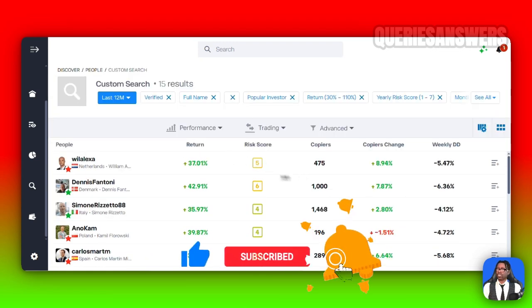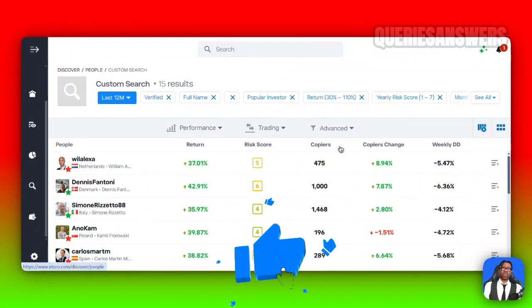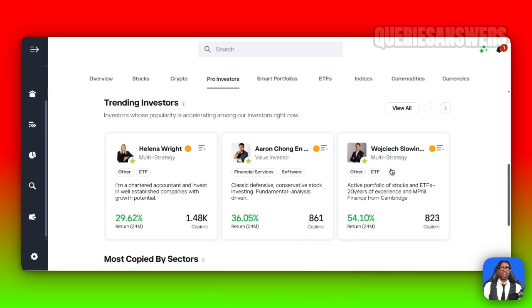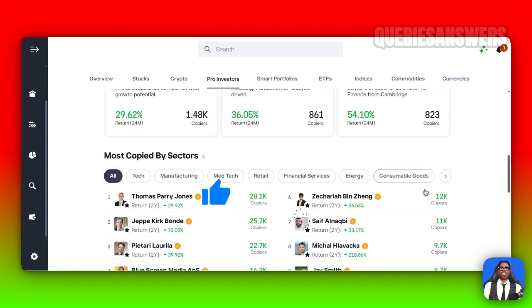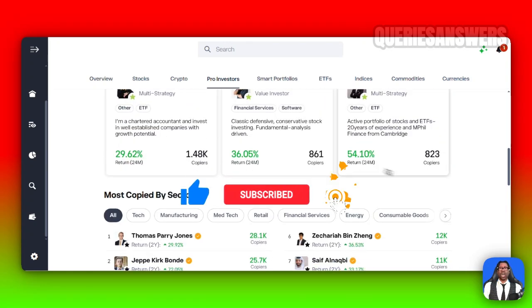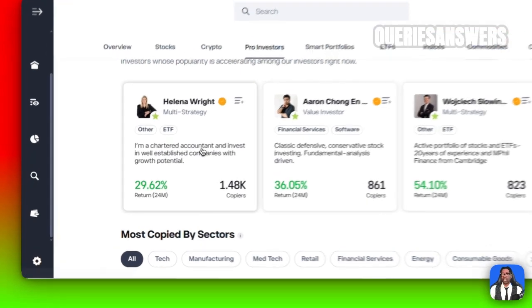And if you don't want to start from here, you can actually just click here where you get to see all the trending investors. You can actually search for traders by sector. You can actually type in their name if you hear of a highly performing trader that you want to copy. Then, for example, let's just say we pick Helena right here.